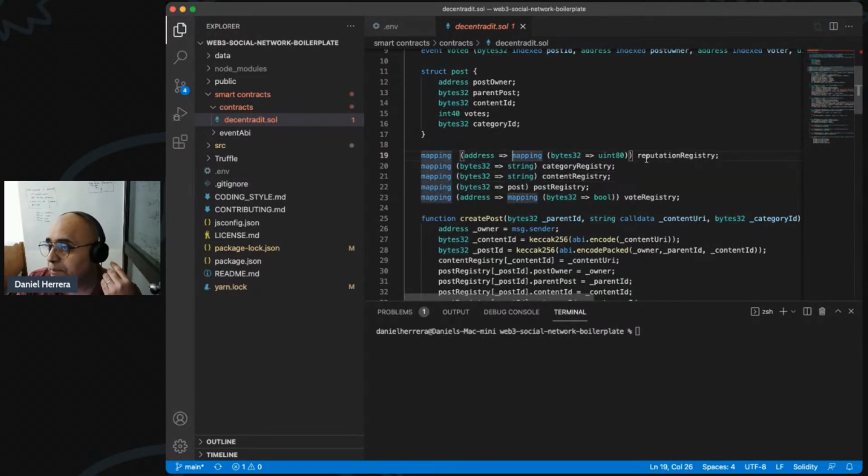So the first mapping that we have here is the reputation registry that maps an address, and this address maps to another mapping which maps a bytes32 to an integer. Basically what this is saying is that you have your address, which is your primary key, and then you have a category. So this is a one-to-many relationship. You have one address, but you can have many categories where you have reputation, and in each of those categories you will have a certain amount of reputation, right? So that's it.